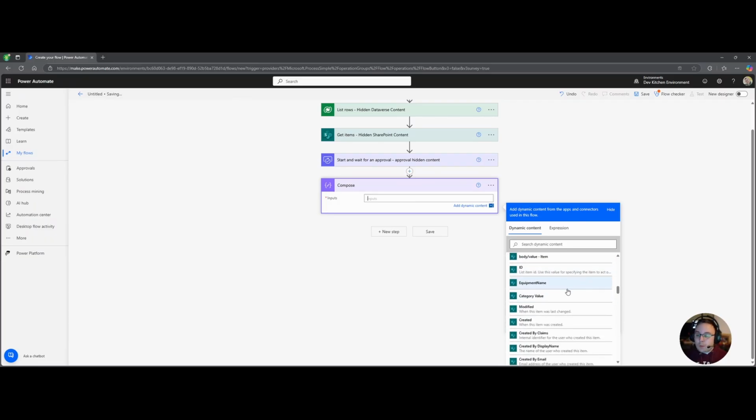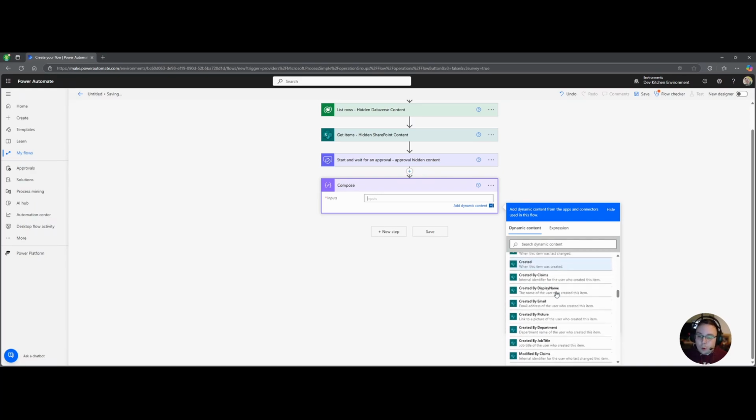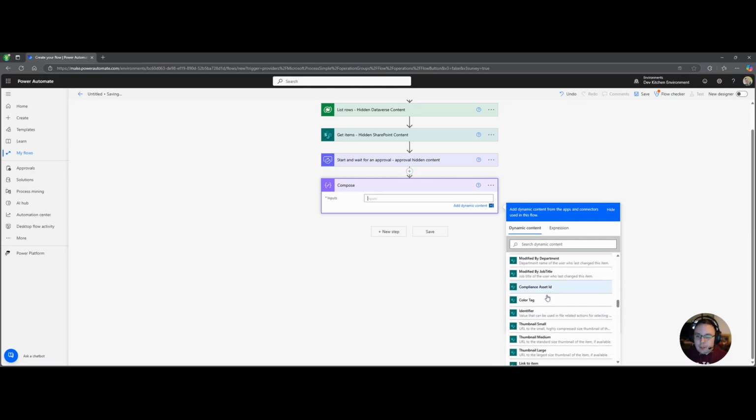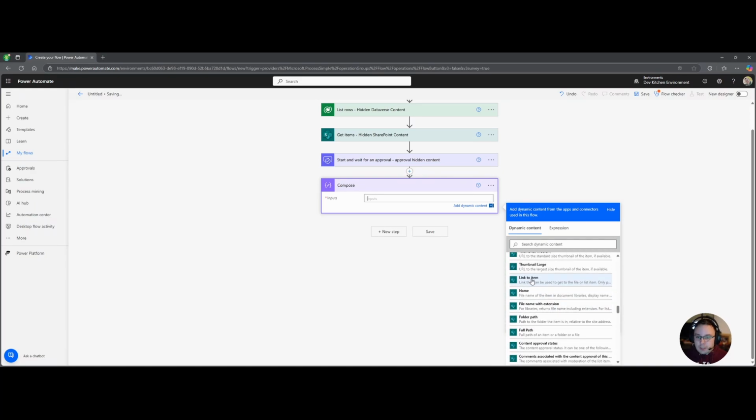So this is actually based off an equipment list that I've produced before. And you can see a few other little bits in there. Now, as you see, link to item, file name with extension. These are all things that are in there. We've got identified whether it's a folder or not. And then we get into Dataverse.